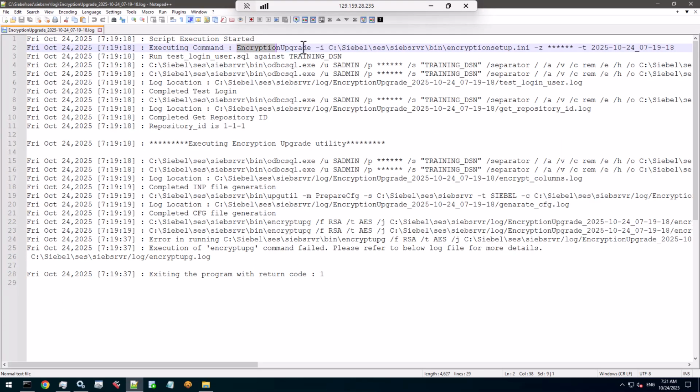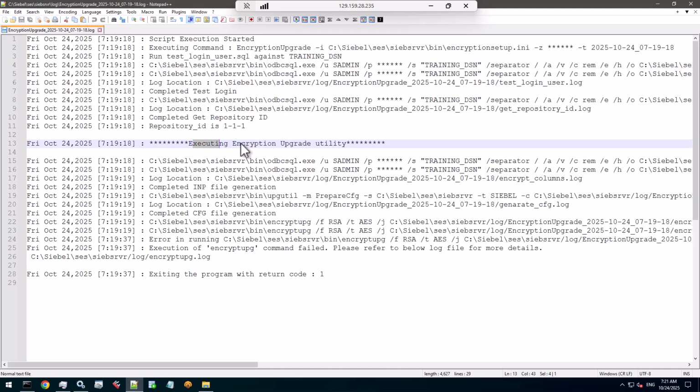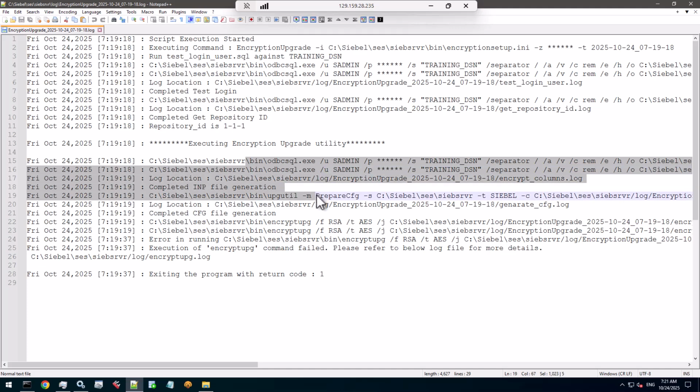And it gives us the command line that we'll probably have to run manually later once everything is fixed. So it can log into the database, that's fine. It gets the repository ID and all that. And now it executes the upgrade utility proper. So there's some ODBC, that's fine. There's a UPG util, there's the encrypt UPG. So definitely something is happening, and encrypt UPG is called by this utility, and it's not fine.